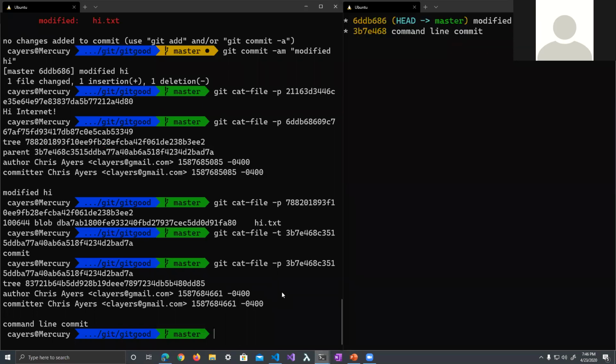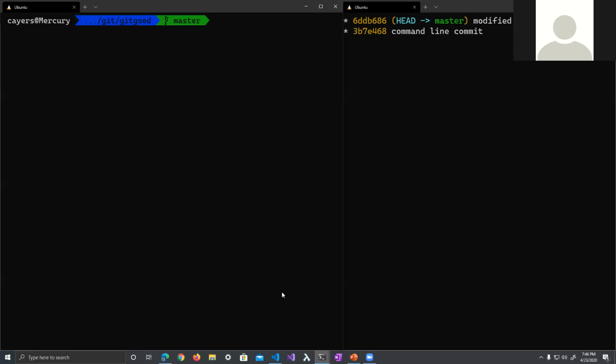So we've got some commits. Great. So this is just a log. All it's doing is doing a log. I have a little tool.